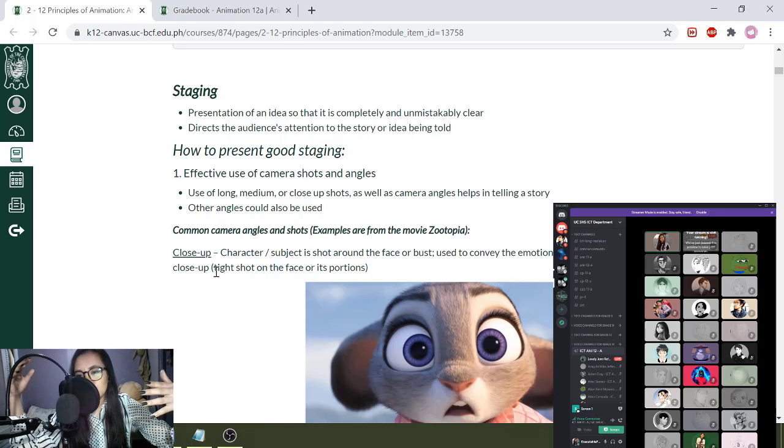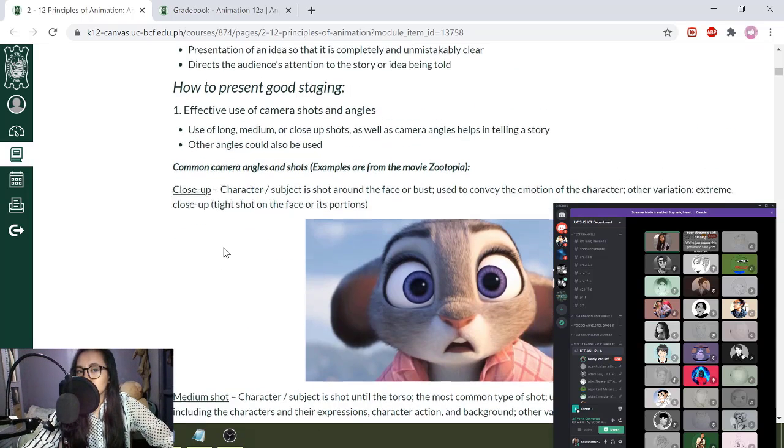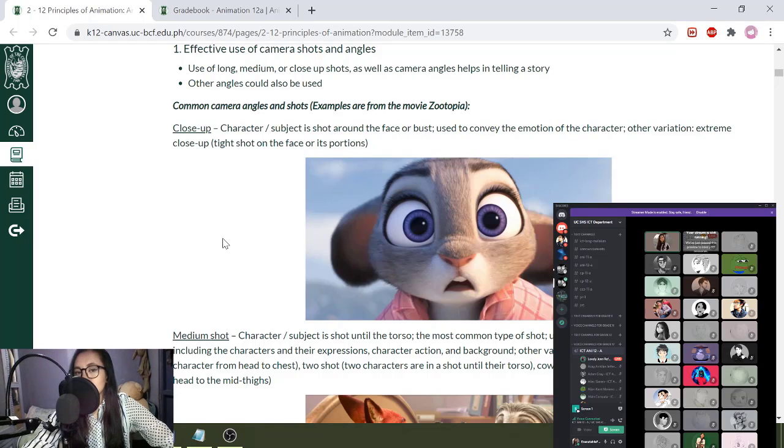It's possible for you to do those, however, lots of times you're oversimplifying it. So with that one, a lot of the smaller nuances are almost impossible to create in an animation. If it's possible for you to do it, it would not translate very well. So you have to make sure that how you present it is very clear. So how can you do that when you're doing staging? So number one is the effective use of camera shots and angles.